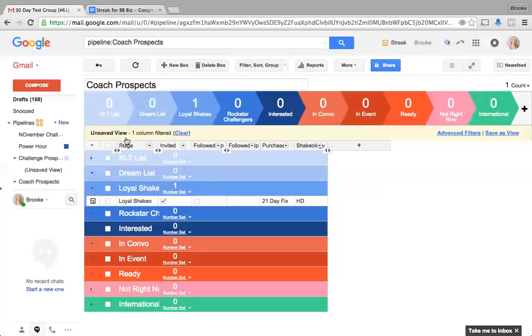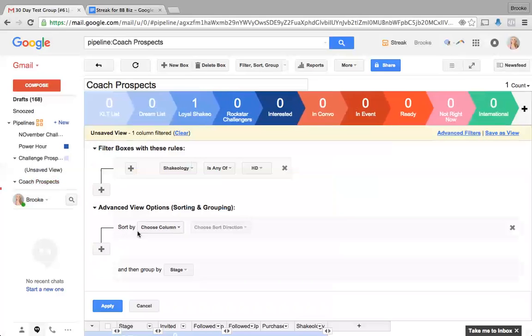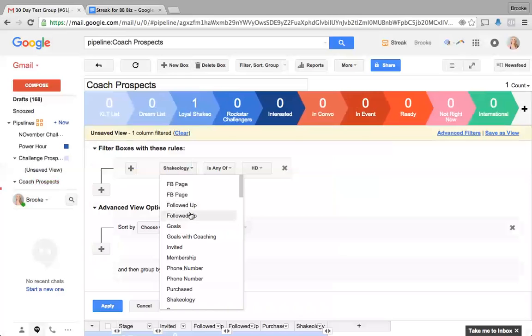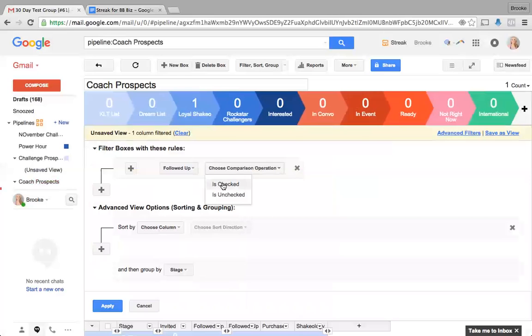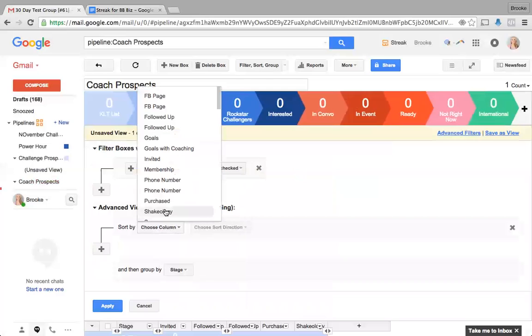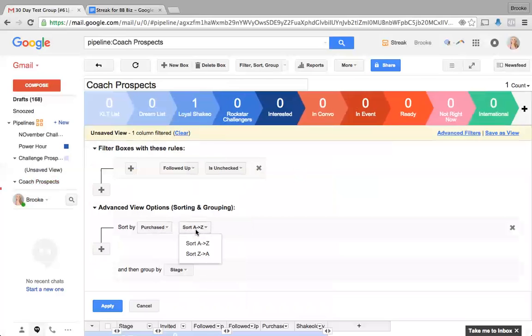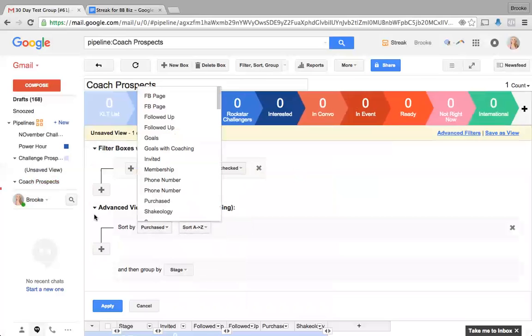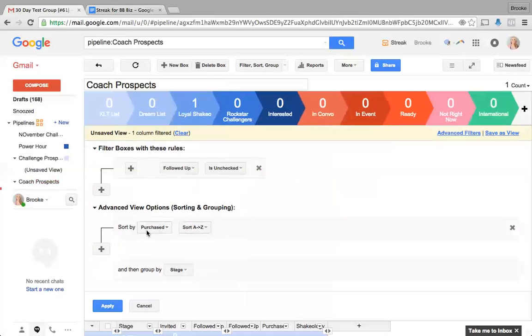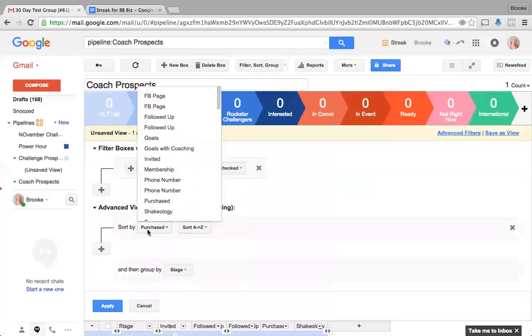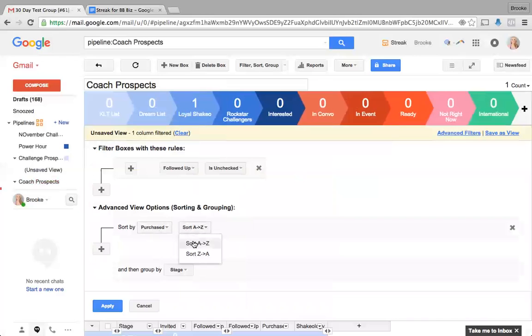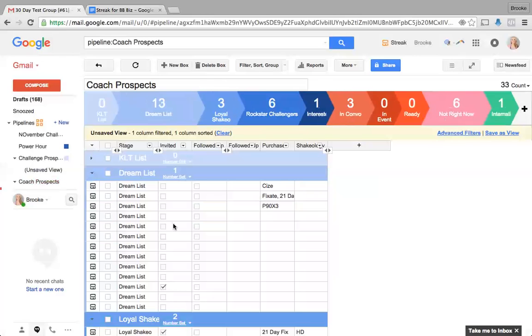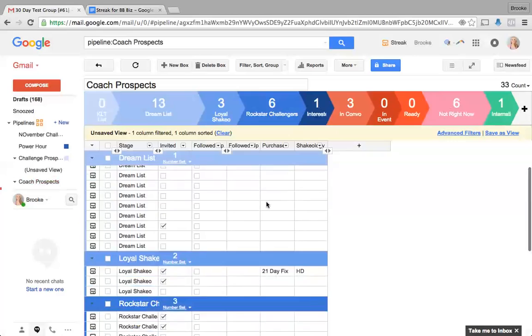So I could go in here and add, let's say I want someone who I haven't followed up with, who has purchased. Now I'm just going to do something random. Who has purchased? Let's just sort A to Z. Then it sorts it out just like that in the different columns.